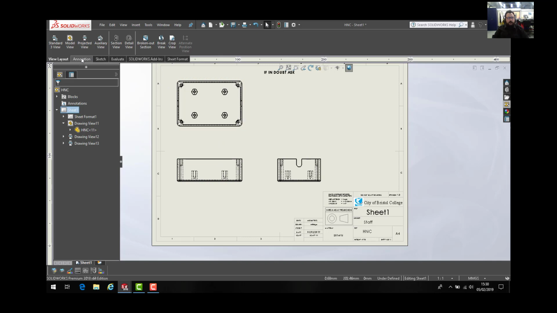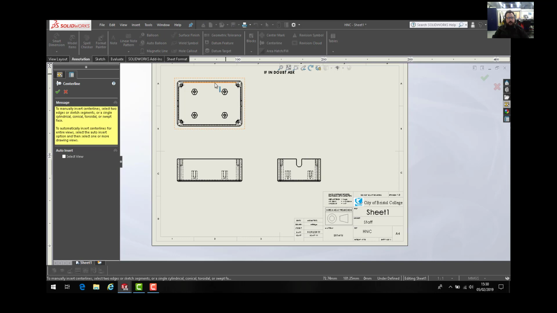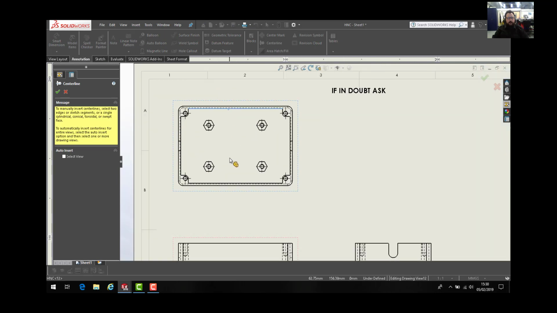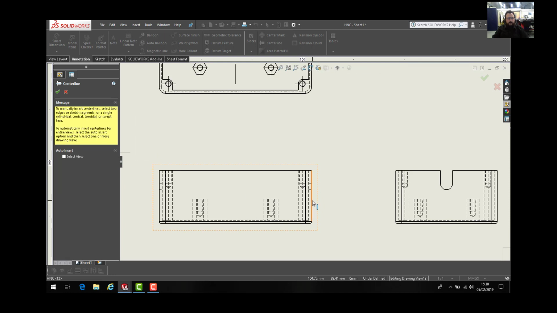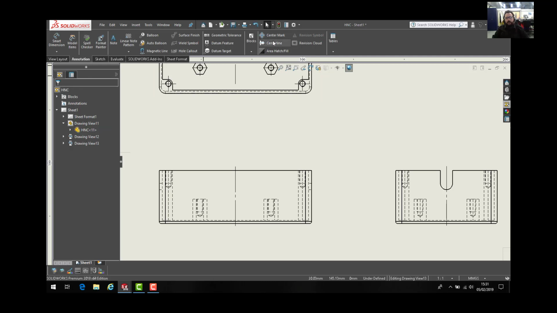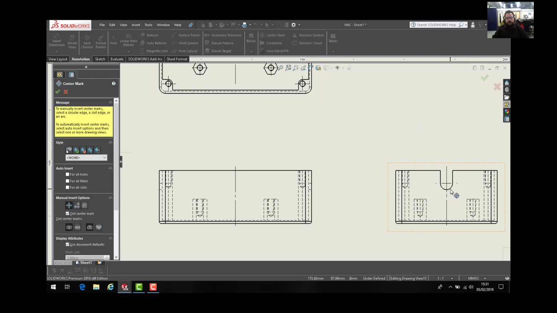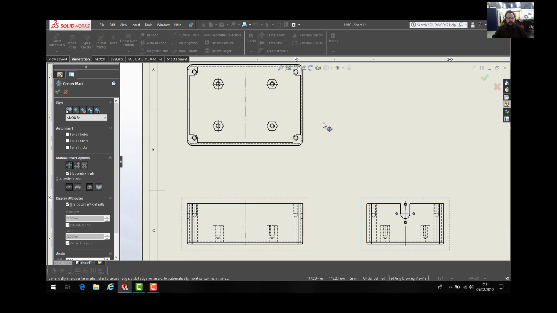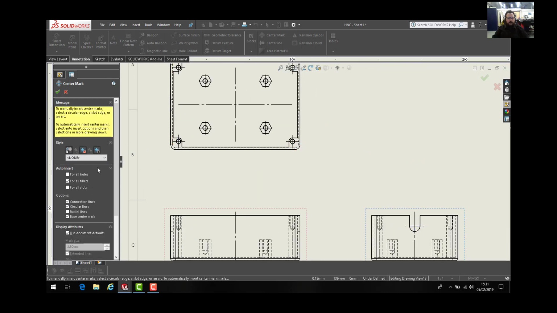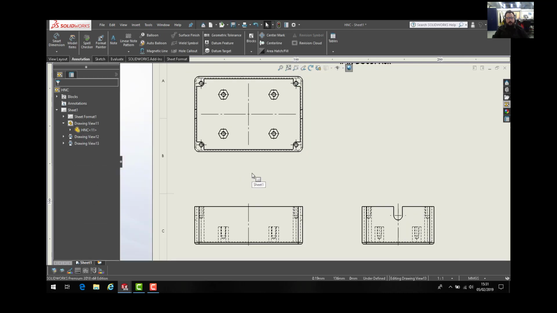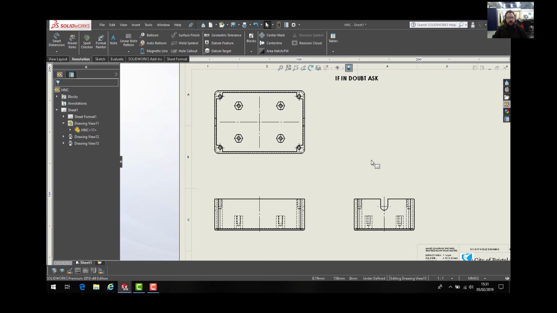If we go into annotations, we can do center lines. All I'm doing is just clicking on two opposing sides and edges here. Okay, green tick, we're finished with that. Center marking for the pole. Okay, we're all done with that. Okay, so there's our basic shape.